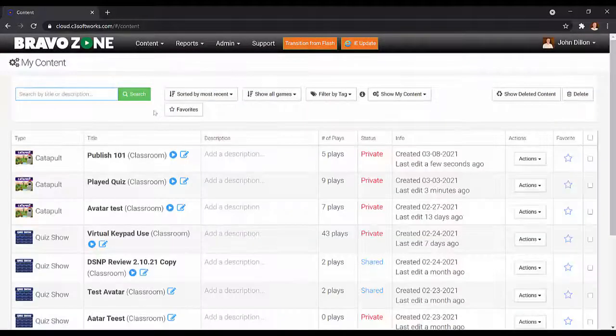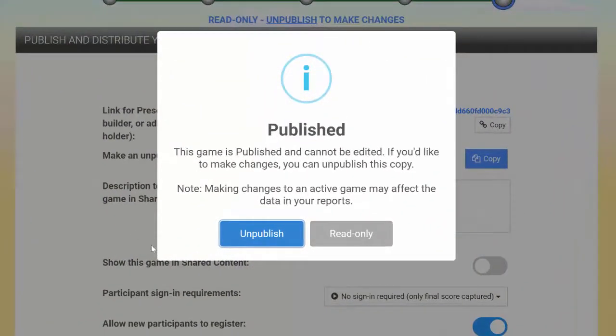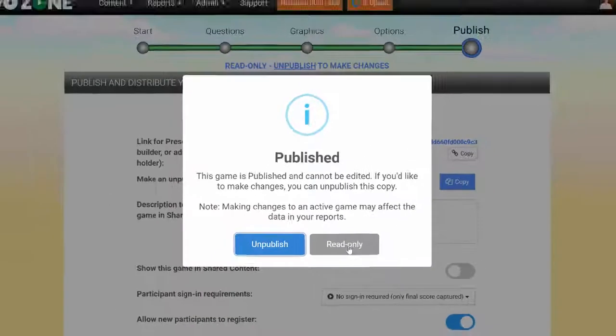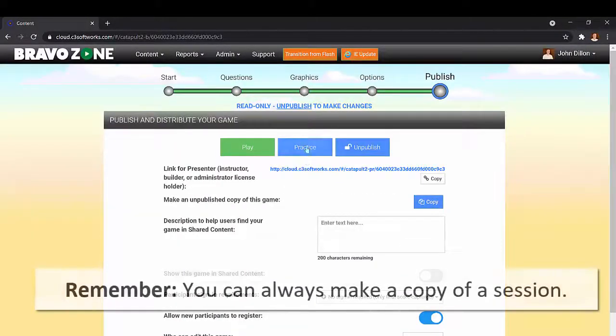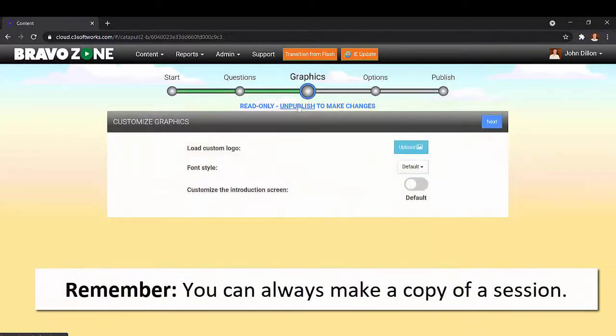That's simple. If I've actually played a game and I go to edit, what's going to happen is when I first open up that game, it's going to tell me this game is published and cannot be edited. If you'd like to make changes, you can unpublish this copy. Note, making changes in an active game may affect the data in your reports. If you're okay with that, you can unpublish. If your goal is just to review the content, you can click Read Only. And at any time on any page, you can unpublish to make changes.